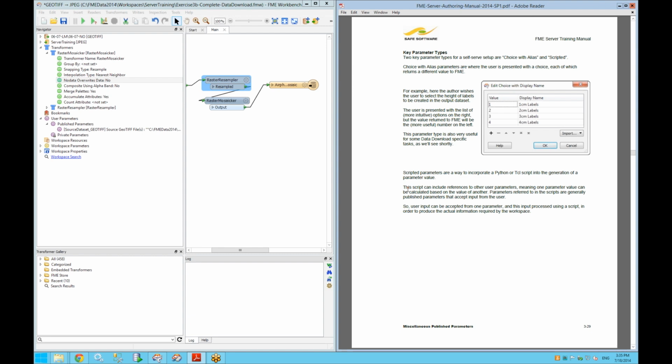With that, we're going to try adding some published parameters to our data download workspace in the next example, and we're going to move on to example 3C in the training now.